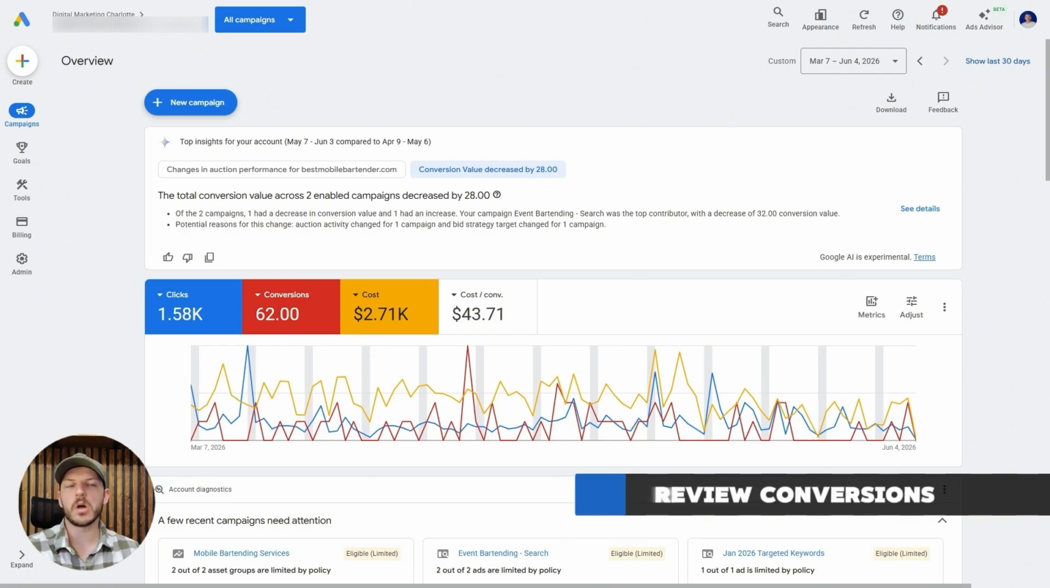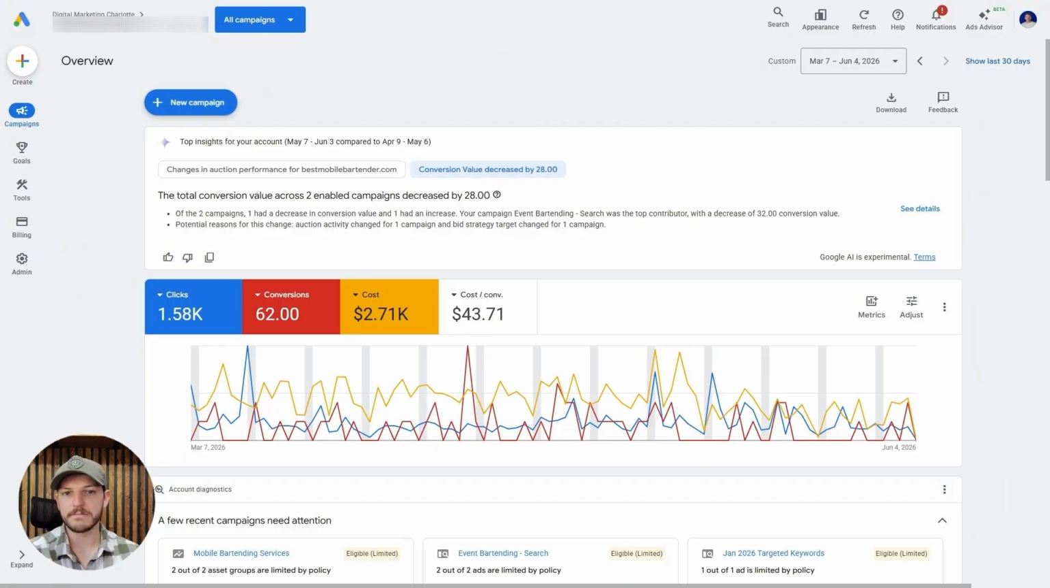And then finally, we're going to go and review the conversions themselves. What is a primary conversion? How is it set up? Is it accurate? Is it not? And is there any weird stuff going on?